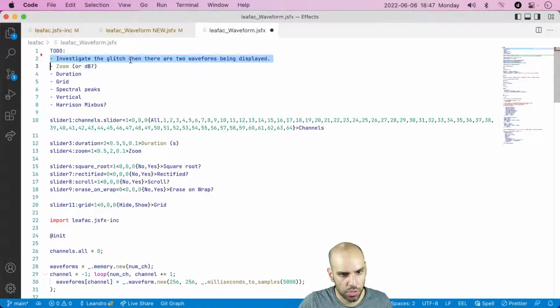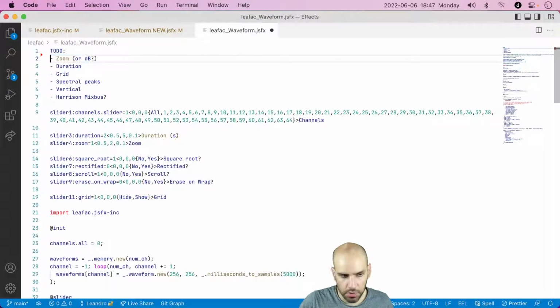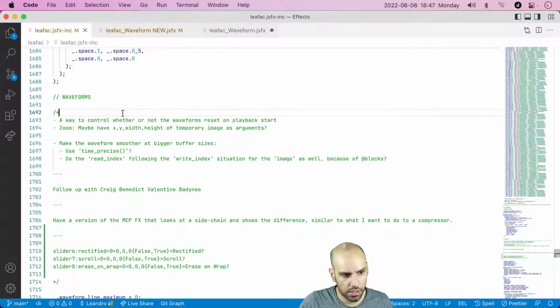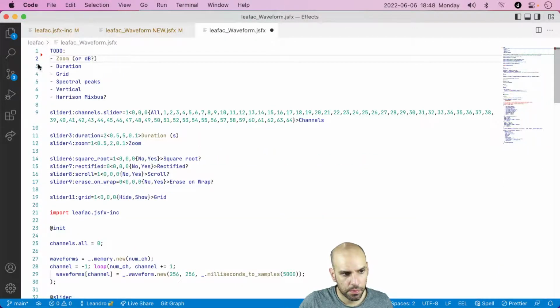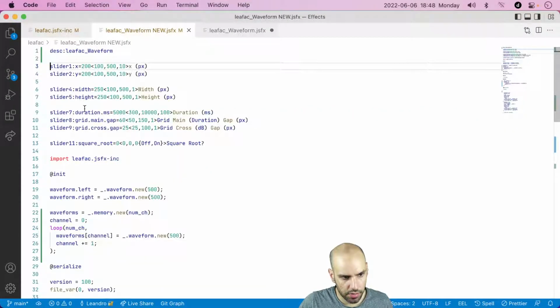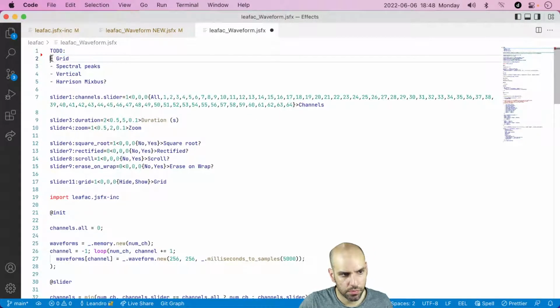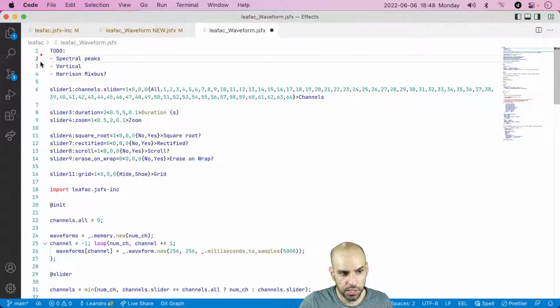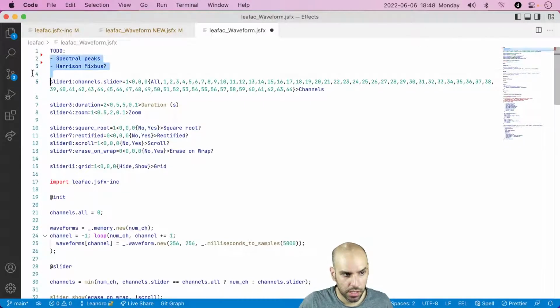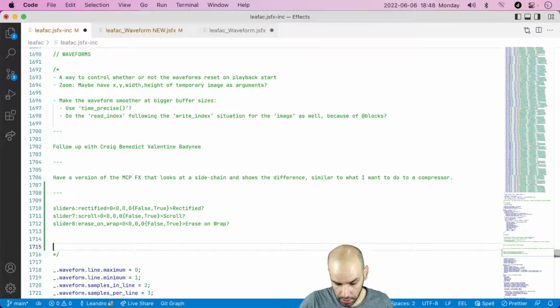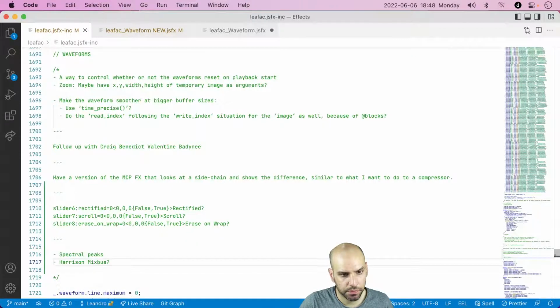Then these to-dos. The glitch when there are two waveforms being displayed, we did it. Zoom, in terms of dB, I think we have that here. Yep. The duration, that we definitely have. So we can get rid of that and zoom. We have a grid. Spectral peaks are going to be difficult. Vertical mode we implemented, and I still have to do this. I have to look at what the Harrison mix bus is doing, because they apparently have a similar component to the one I'm developing.